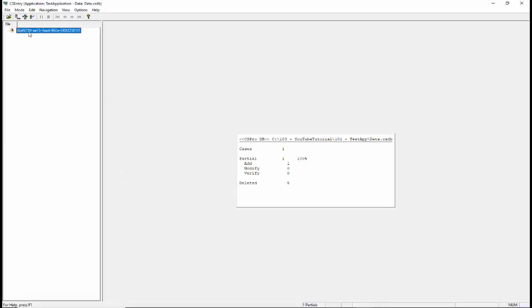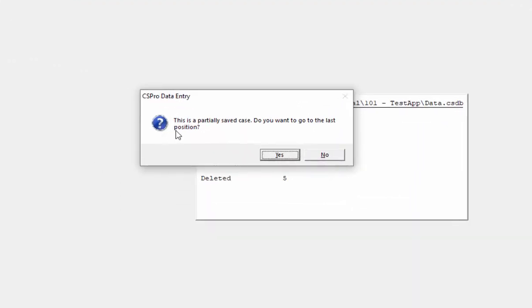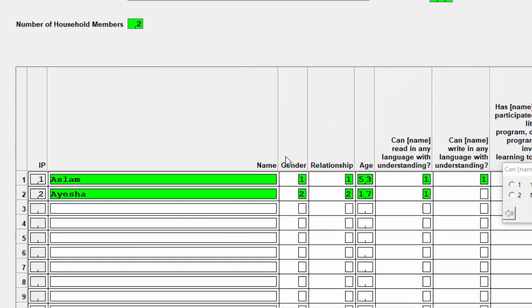Open the partially saved case. You will get a message: this is a partially saved case. Do you want to go to the last position? Press yes to continue. You will be on your last position without any error message on the age field. It is called soft edit check with warning function.